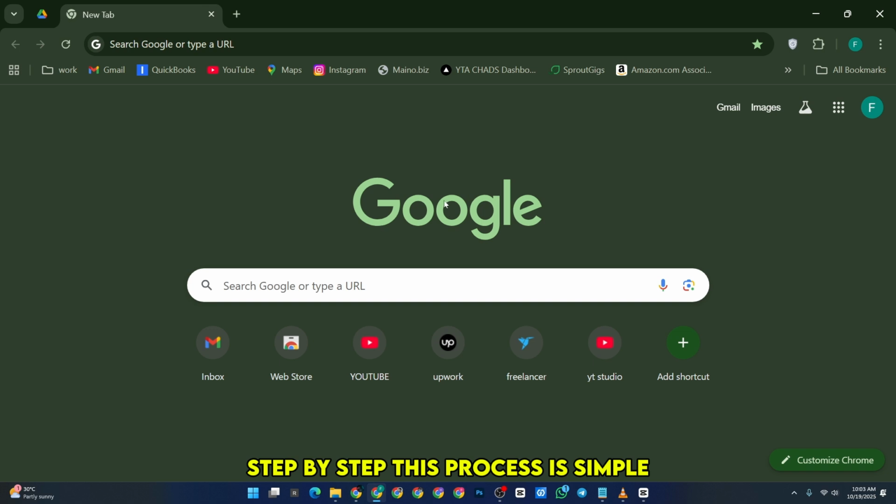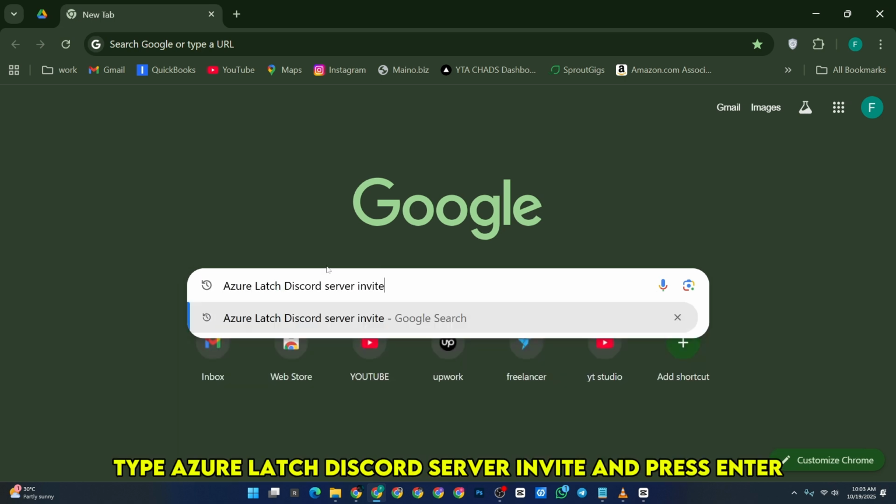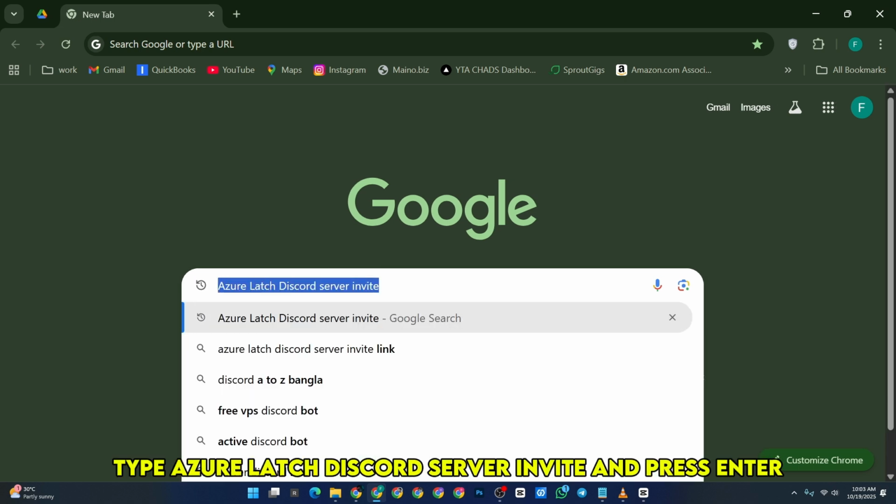This process is simple and works on both mobile and desktop devices. Let's get started. First, open your browser and go to Google. In the search bar, type Azure Latch Discord server invite and press enter.